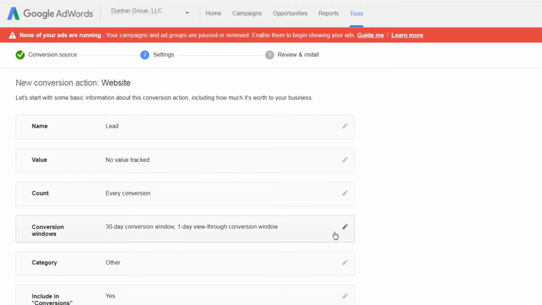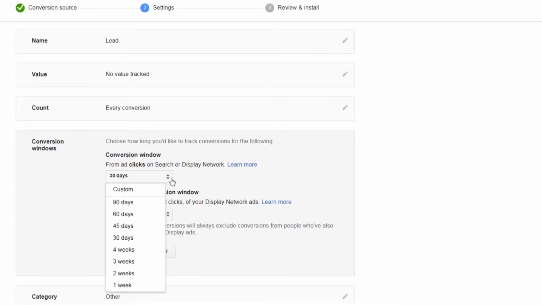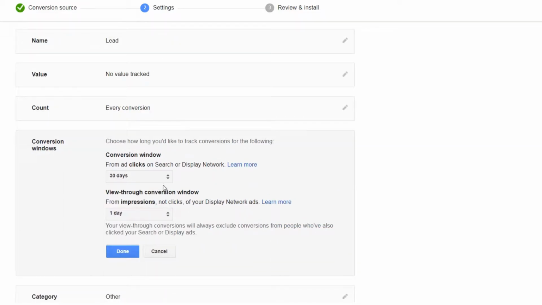Now the conversion window, this is an important piece here. As you can see in the conversion window, you can have it go up to 90 days here. We're going to do 30, but I'm going to explain that a little bit. If someone clicks on your ad and they don't convert, but say they bookmark the site, and then 31 days later they put their name and email in and you collect the lead, that won't be tracked if you have 30 days.